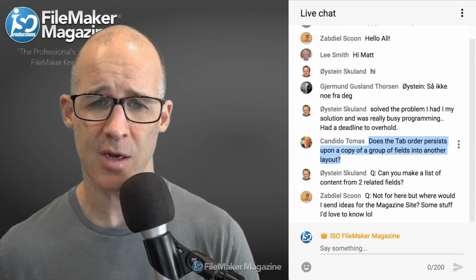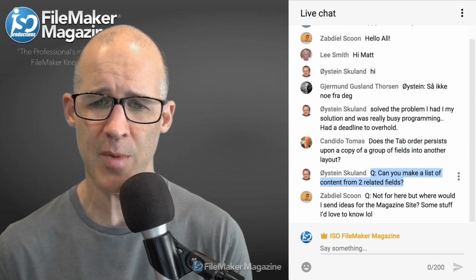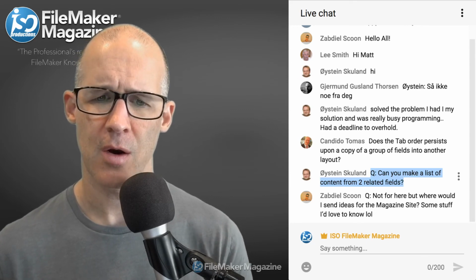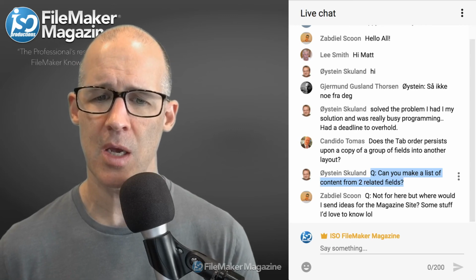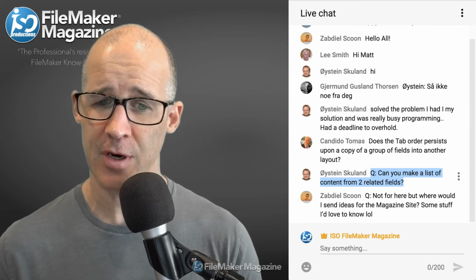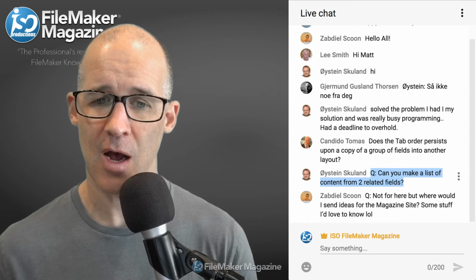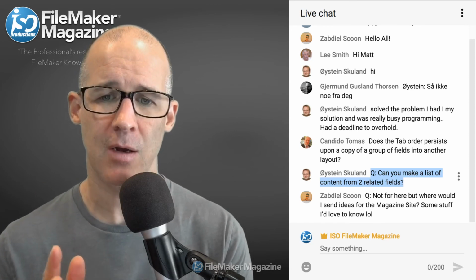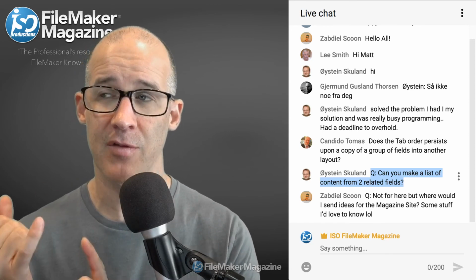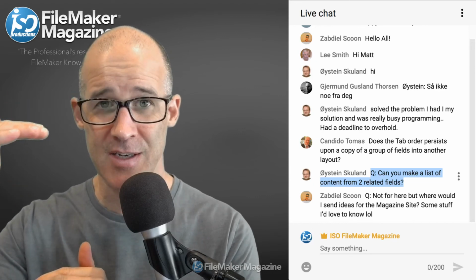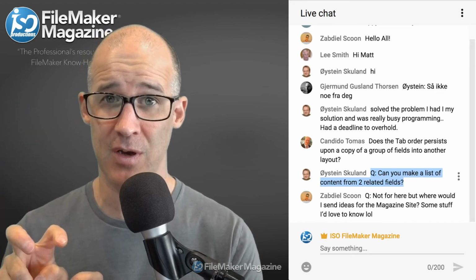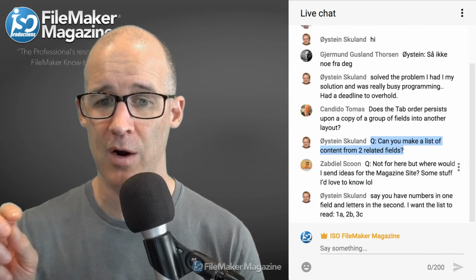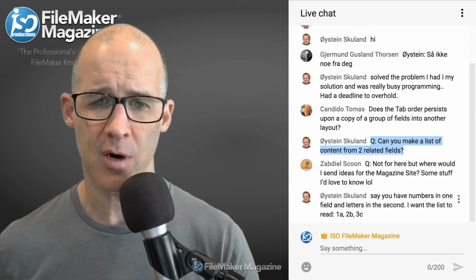Question, can you make a list of content from 2 related fields? And Osteen, you'll have to clarify on that. Do you mean the list function or a list of 2 values from 2 separate fields? When you say a list in FileMaker terminology, I'm either thinking of the list function, which will grab a list of related data from 2 different related fields, or you want to combine the value of 2 fields on one record. So we'll take a look at your follow-up here.